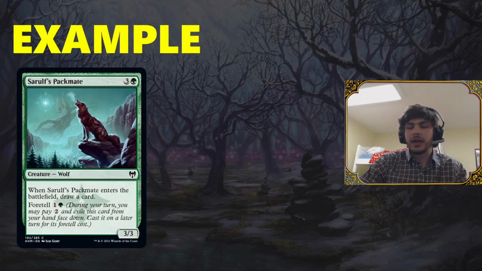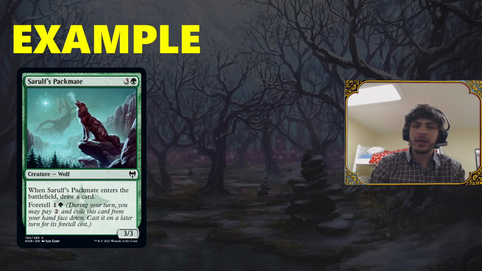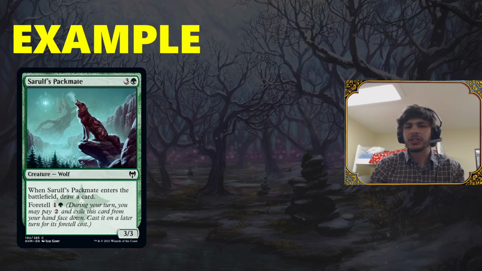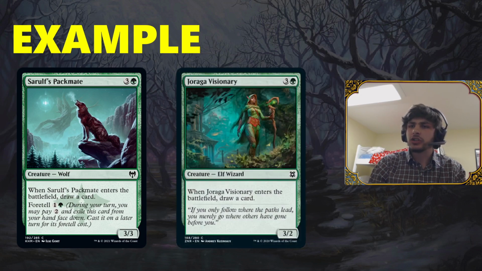Number 3 as an example of using comparison is Serulf's Packmate. This is 3 and a green for a 3/3 wolf that when it enters the battlefield, draws a card, and it also has Foretell, which is one of the new mechanics from Kaldheim. So essentially you can spend 2 mana one turn, and then on another turn you can spend 2 mana to cast the Serulf's Packmate. So this card, when I saw it, immediately brought to mind Jiraga Visionary, which was one of the best green commons in Zendikar Rising, which was the last set. And compared to Jiraga Visionary, Serulf's Packmate gets an extra toughness and gets an extra ability in Foretell.